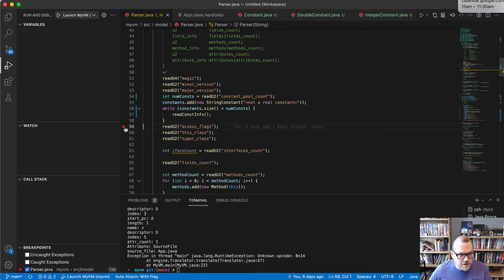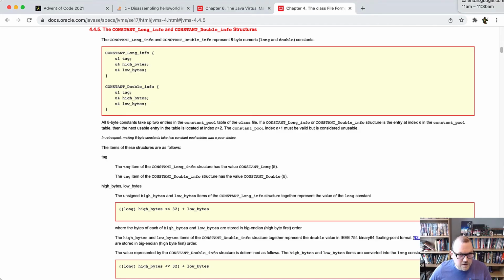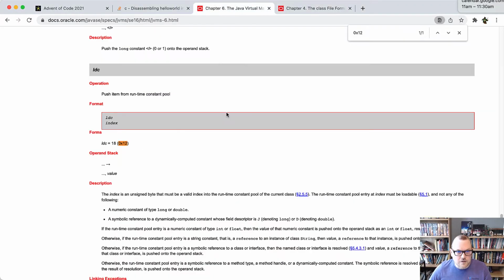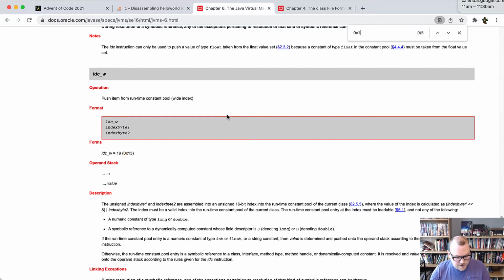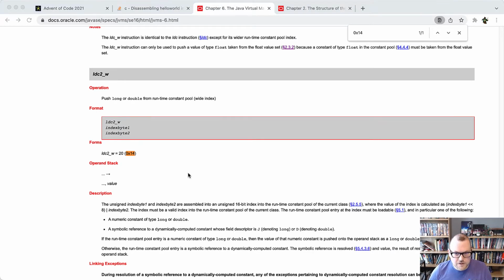Okay, now we got an unknown opcode. That's what I was expecting. So it was 14 hex. Okay, so we need to get the double from the constant pool and put it on the stack.